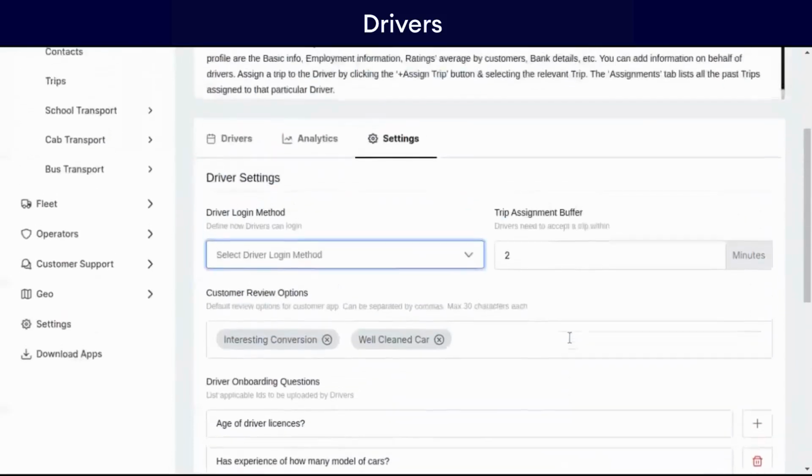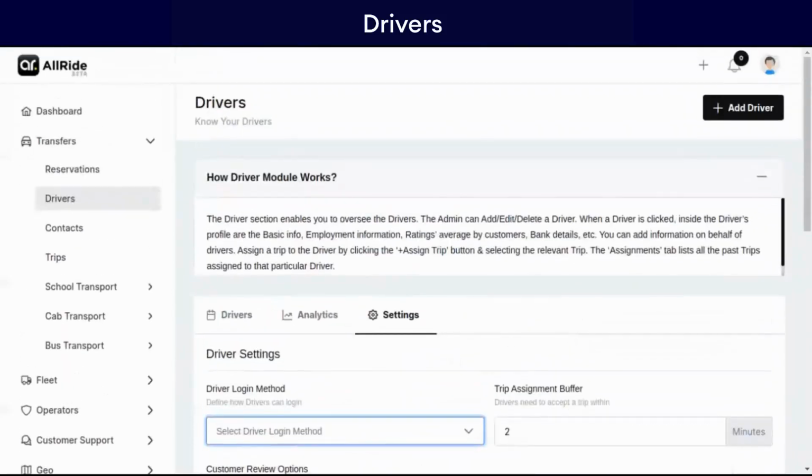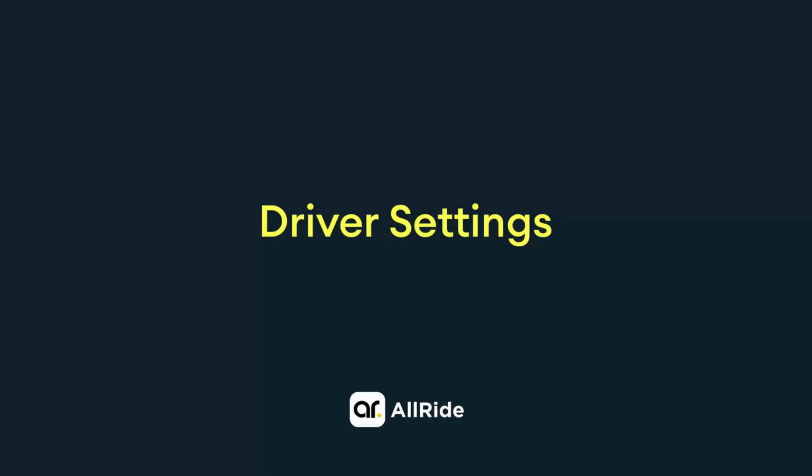Administrators can customize these settings to align with company policies and service standards, ensuring smooth operation of the system. In conclusion, the Drivers section under Transfer module offers a comprehensive suite of features and settings to effectively manage driver profiles, streamline operations, and enhance service quality. With its user-friendly interface and robust functionalities, the system empowers administrators to efficiently oversee and optimize driver-related processes, ultimately contributing to the success of the transportation service.